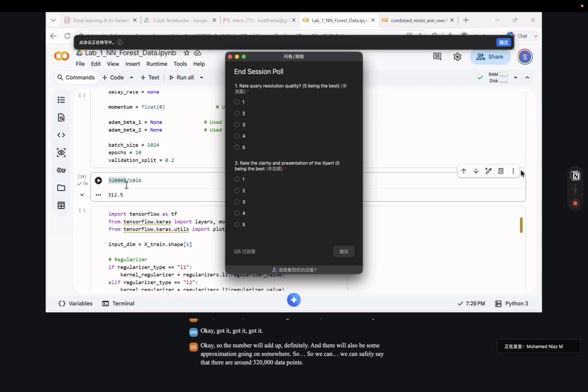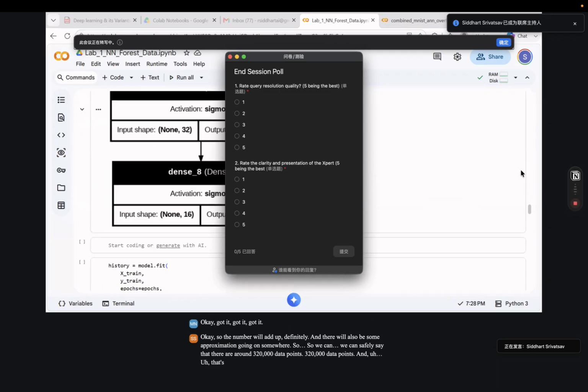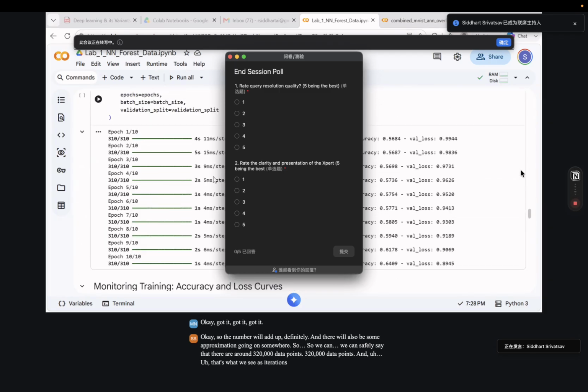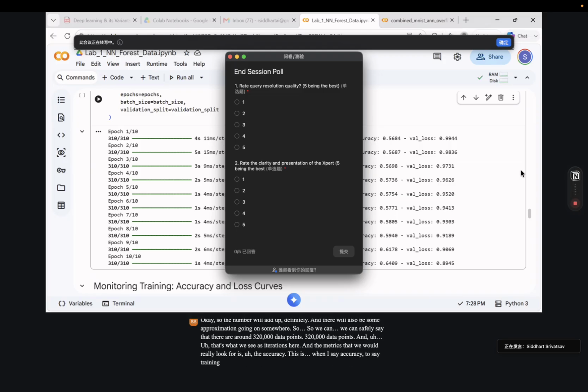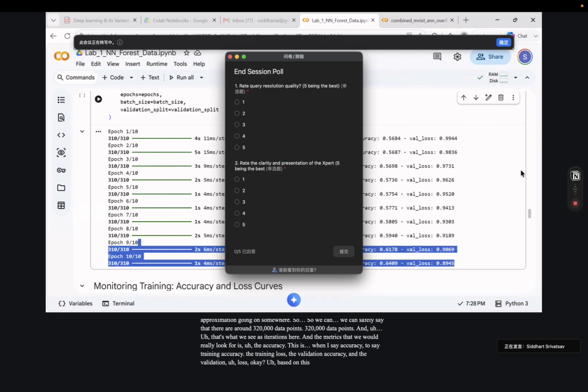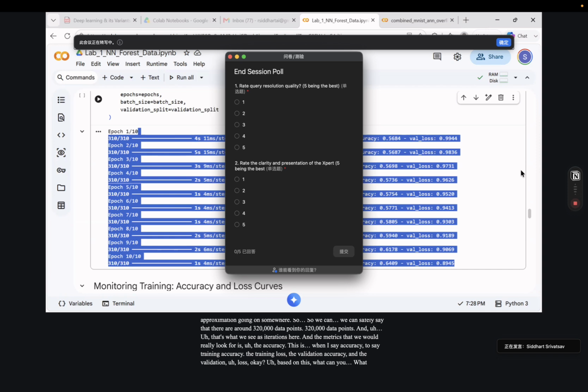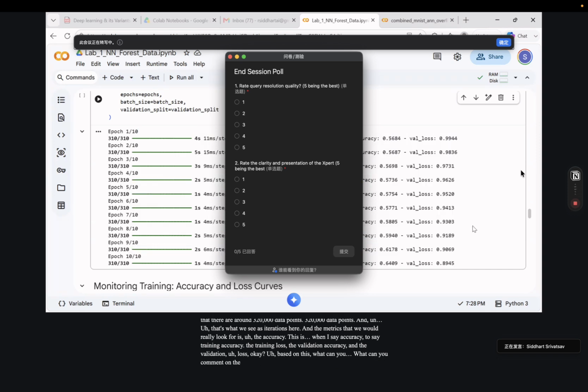That's what we see as iterations here. And the metrics that we would really look for is the accuracy. When I say accuracy, it is the training accuracy, the training loss, the validation accuracy, and the validation loss. Okay. Based on this, what can you comment on the training?